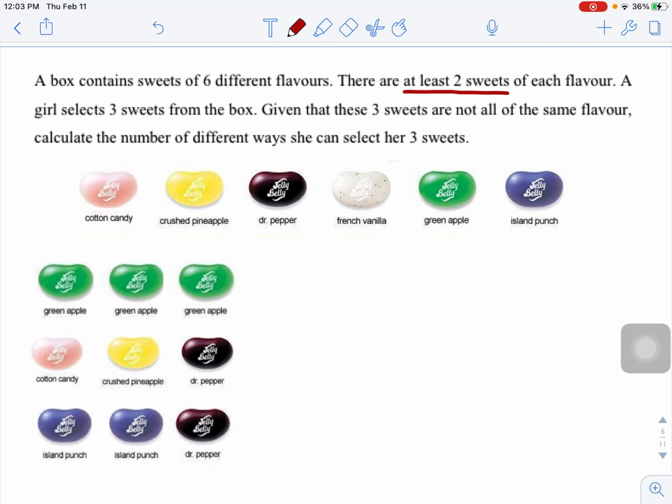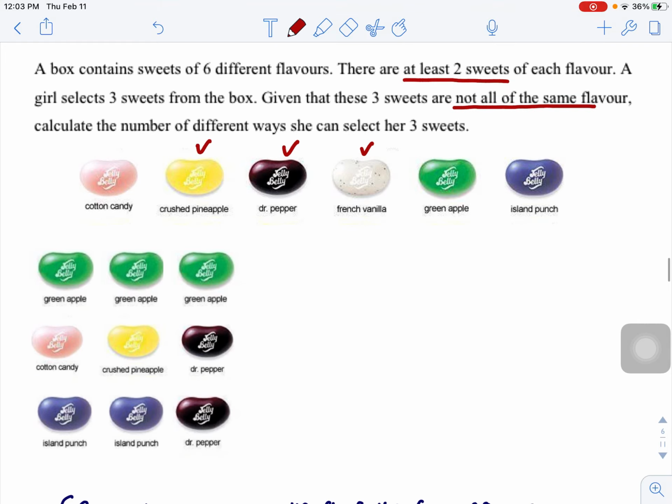Unnecessary information. A girl selects 3 sweets from the box. Okay, maybe the girl is selecting pineapple, pepper, vanilla. Given that these 3 sweets are not of the same flavor, it means she cannot do this scenario. She cannot go and take everything to be green apple flavor. She can take all different flavors.